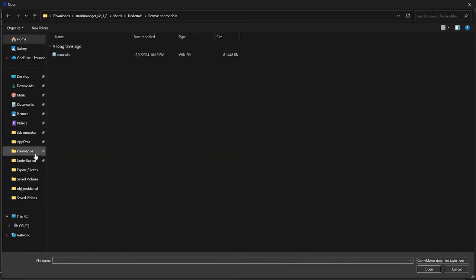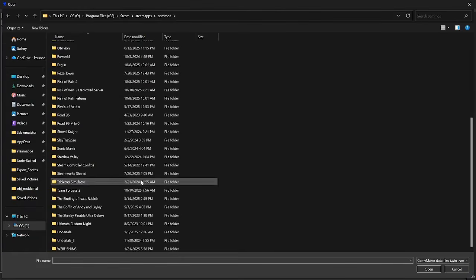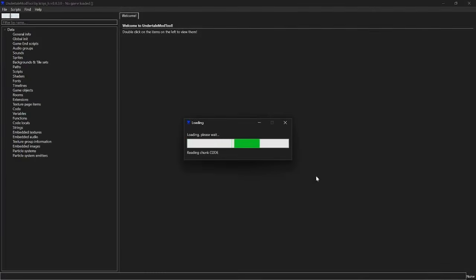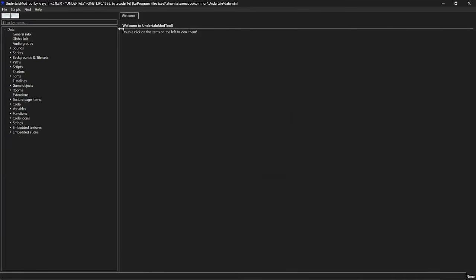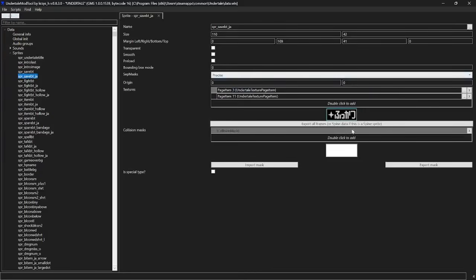You're going to want to go to your Steam apps, so This PC, OS, Program Files, Steam apps, Common, and you're going to want to find your Undertale. If it's sorted alphabetically, it'll be right at the bottom. And you're going to want to open your data.win. Once it's done opening, you can go ahead and putz around with whatever.